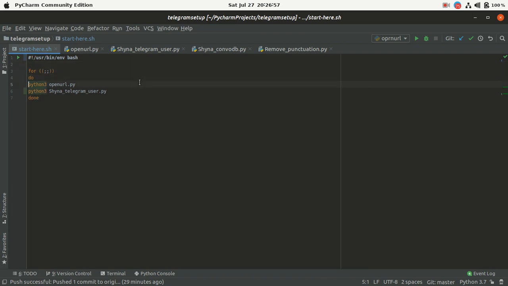Then what we're going to do is a loop which doesn't have any condition. It's an infinite loop, right? And with Python 3 you're going to run the first script, which is checking if the internet connection is available or not, and the second file is the Telegram file, which is going to look for upcoming events and work on them, right? So I'm going to explain the open URL script first.